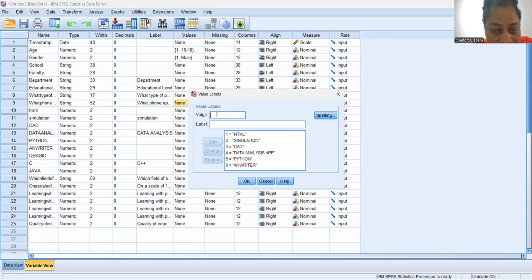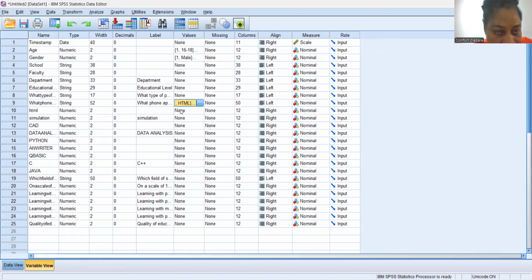Handwriter, that's 6, 7 for Basic, 8 for C++, 9 for Java. Okay, so we actually collected all the ones from the system.